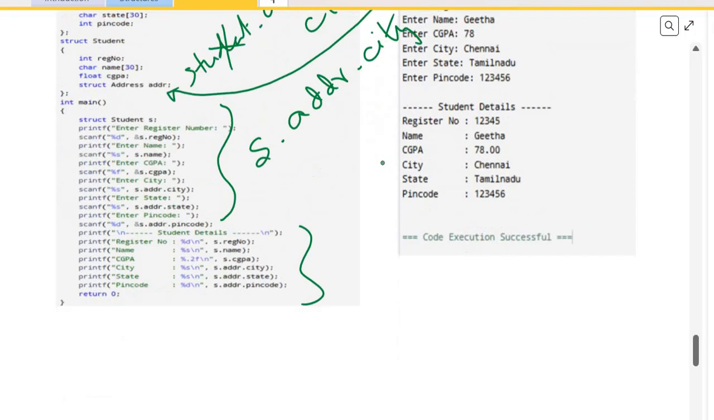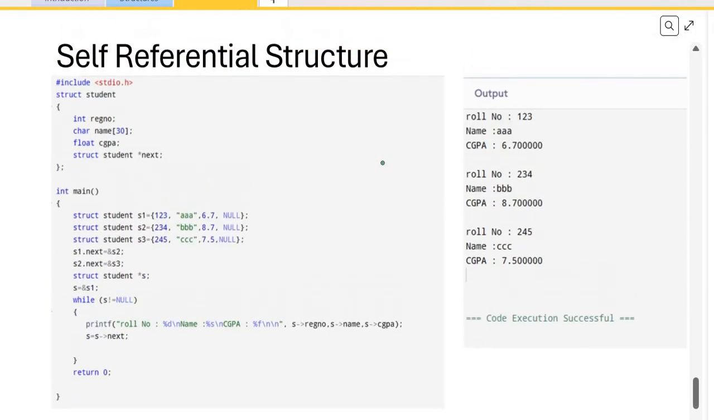The next topic we will see is self-referential structures. A self-referential structure is a structure that contains a pointer to the same type of data structure. At first, this may seem unusual, but it is extremely useful in implementing dynamic data structures. The self-referential data structure can be used in linked lists.